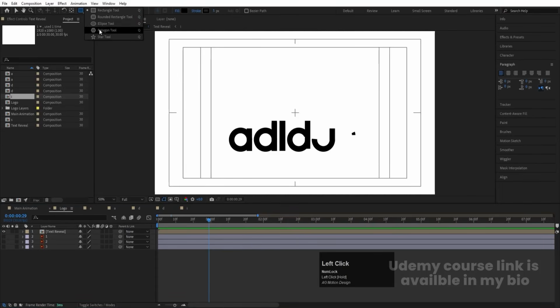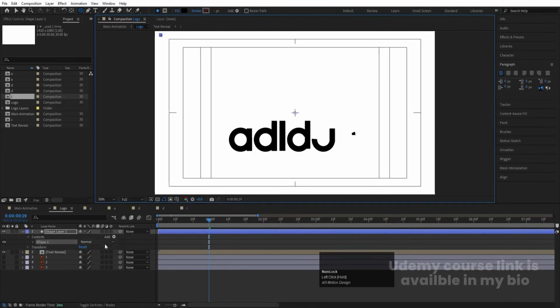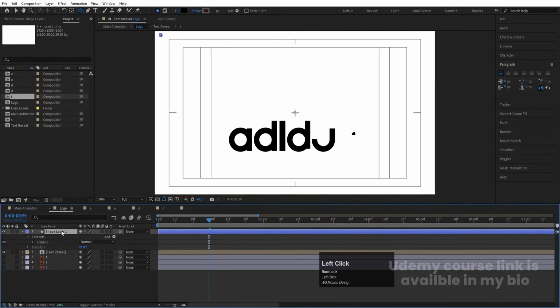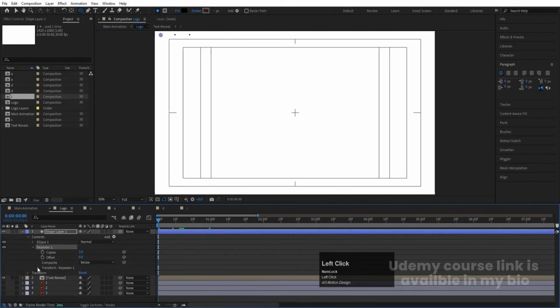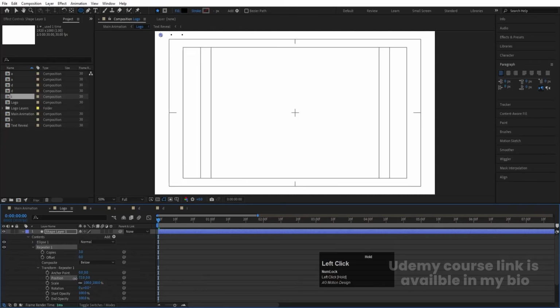So for that I'm going to select my ellipse tool and I'm going to delete the stroke. I don't need the stroke, and for fill I'm going to choose white color, and by holding shift I'm going to create one ellipse. Select this, press Ctrl Alt Home, go to the add menu and choose repeater. Go to the repeater, go to the transform repeater 1, and let's change this position over here. Increase the number of copies like that.